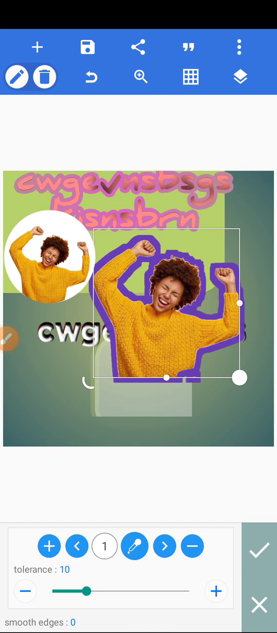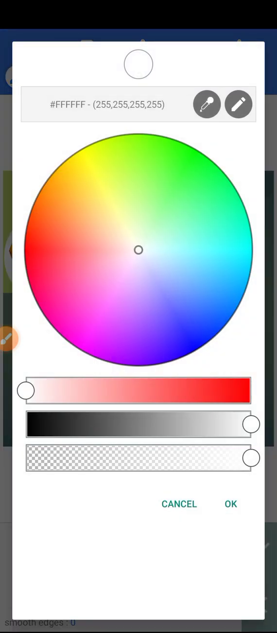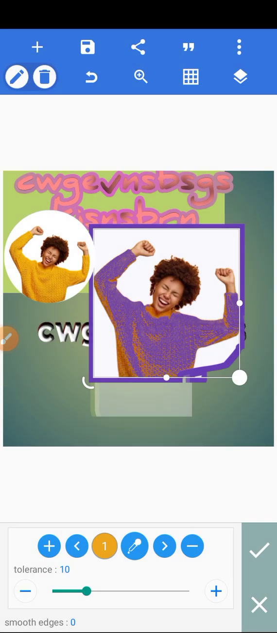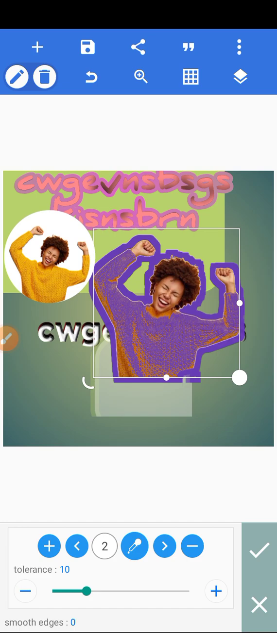If it's not the white background that you want to erase, or you maybe want to erase two colors, you just click and pick a color that you want to erase. Click OK. It has erased that. You can click on this plus icon to increase the number of colors you want to remove. As you can see, I removed the white and the orange color at the same time.